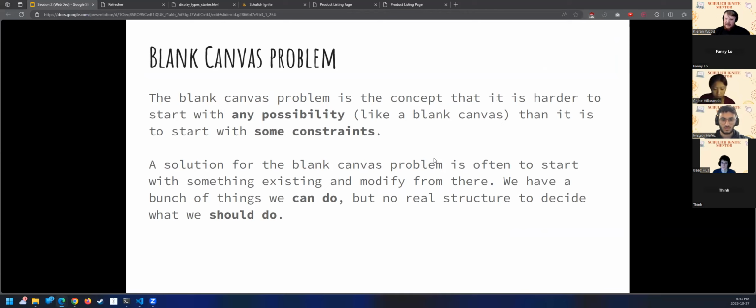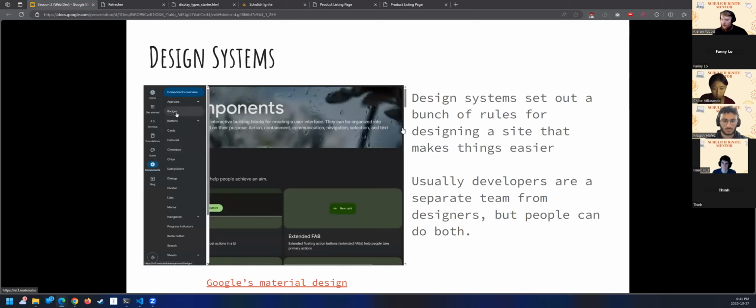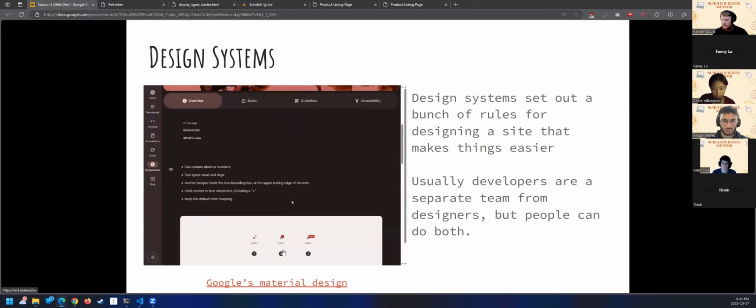Essentially, when you start with any sort of possibility in the world, it gets really hard to figure out what you want to do. So what you typically want to do is limit your scope and put some constraints in place so that it can be a little bit easier to work with. And one of those really good constraints is what's called a design system.